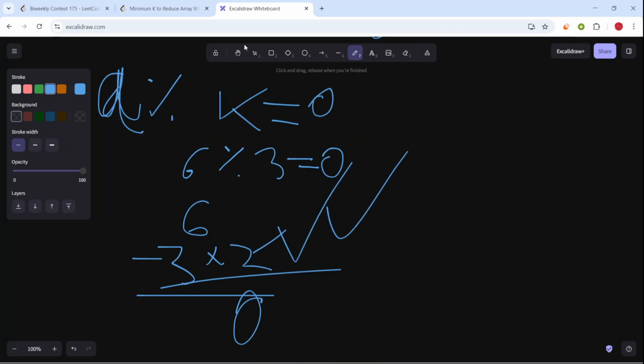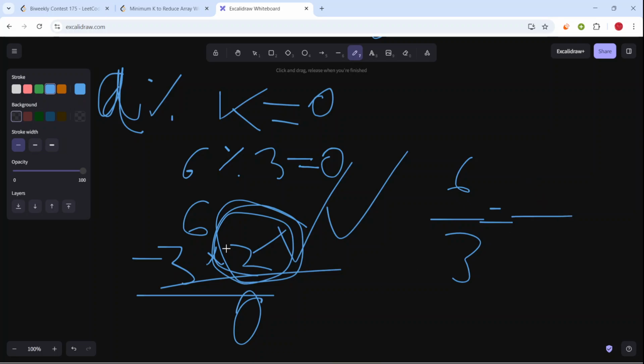So if this condition holds, that means I have to subtract our k value from the nums of i, the a value, this many times. How many times? 6 by 3, simply nums of i by k. That many times I have to subtract. If I subtract, it will always become 0 because it's a factor. I hope you guys can understand. If 6 mod 3 equals 0, that means if I subtract k from a some times, then it will become 0 for sure.